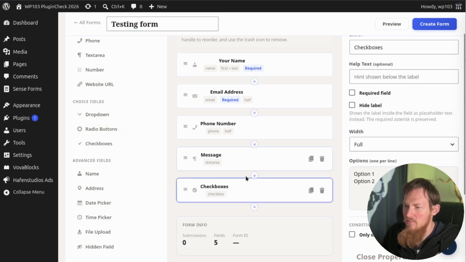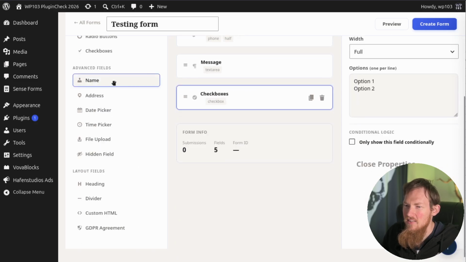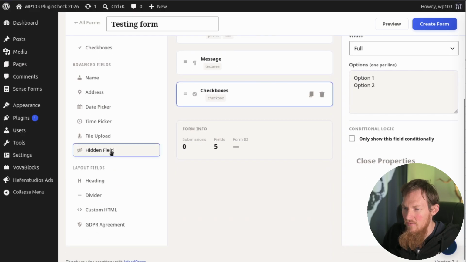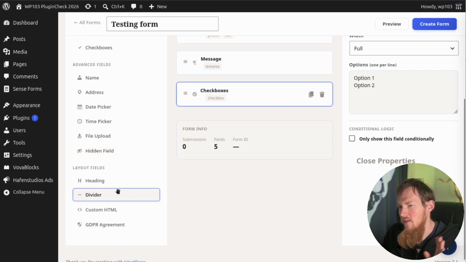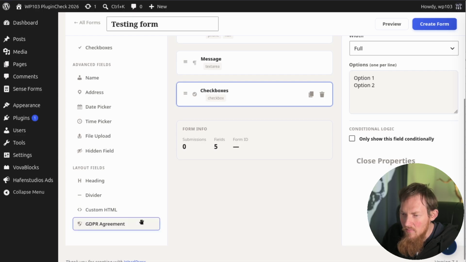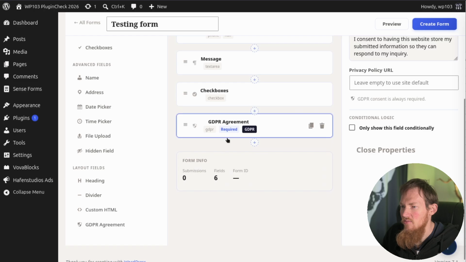Let's add this one. So we just drag and drop wherever we want to have it. And some advanced fields like name, address, date picker, time picker, file upload, and also a hidden field. For the layout, we have some layout fields like heading, divider, custom HTML, and the GDPR agreement. So let's add this one as well.